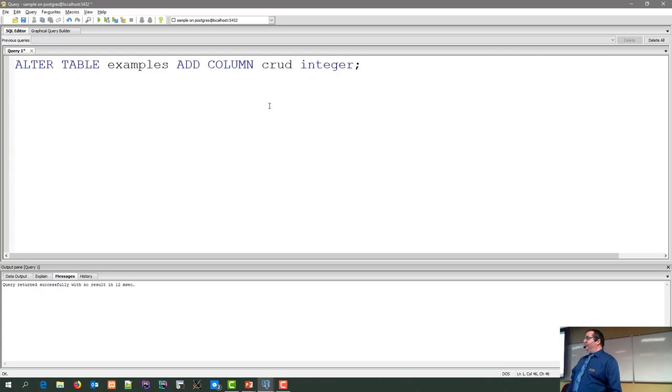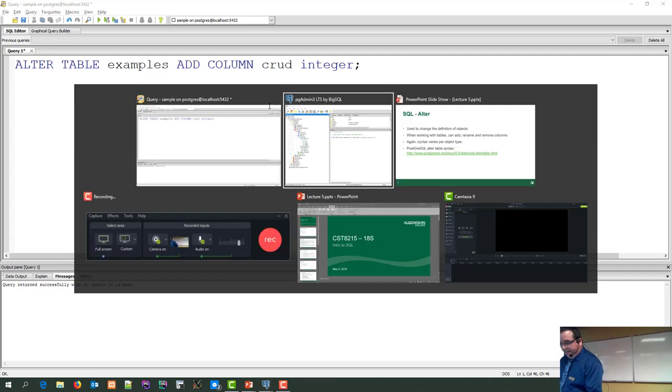All right, so I added another column called CRUD, because of lack of imagination. Okay, so far you've seen me create a table. You've seen me add a column. You watched me rename a column. Now you've watched me add a column again. So what's the next command you'd want to see?